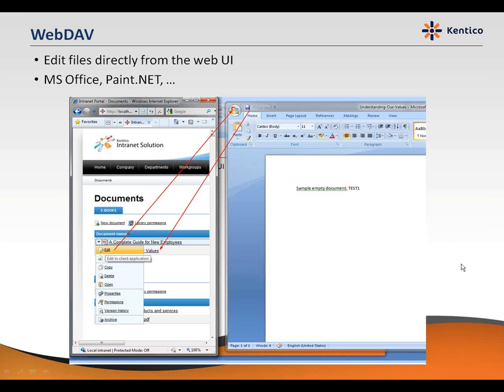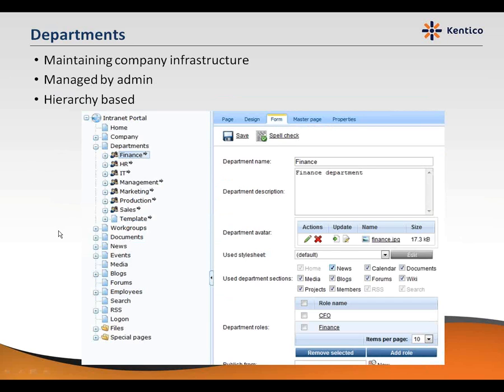The next thing I wanted to show you are the departments. Departments are special document types that provide some more functionality than standard document types, and they provide you the functionality to basically structure the website according to a company hierarchy. This part is done from the admin UI because you do not want just anyone to manage your company hierarchy information. It's managed by the administrator in the CMS desk.